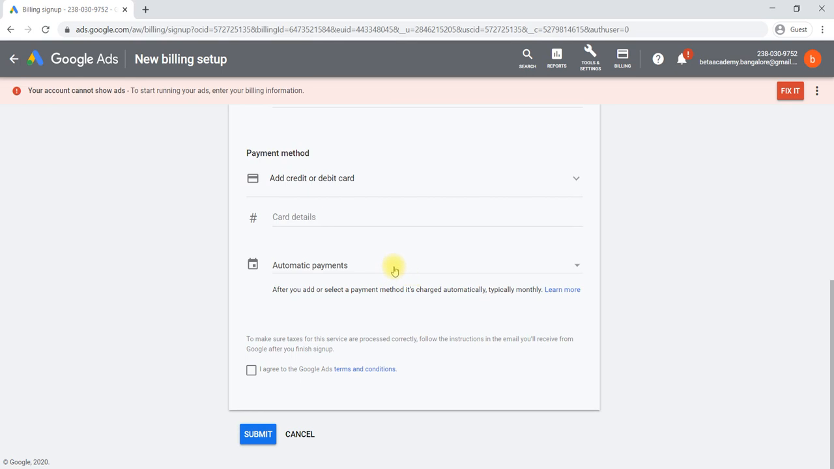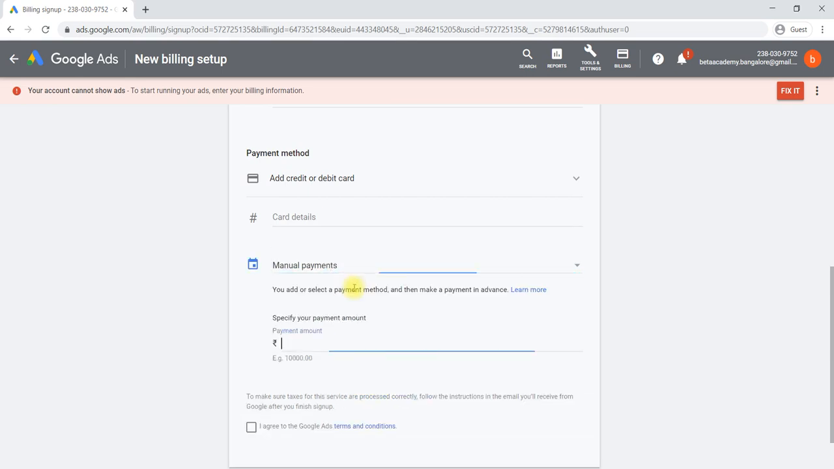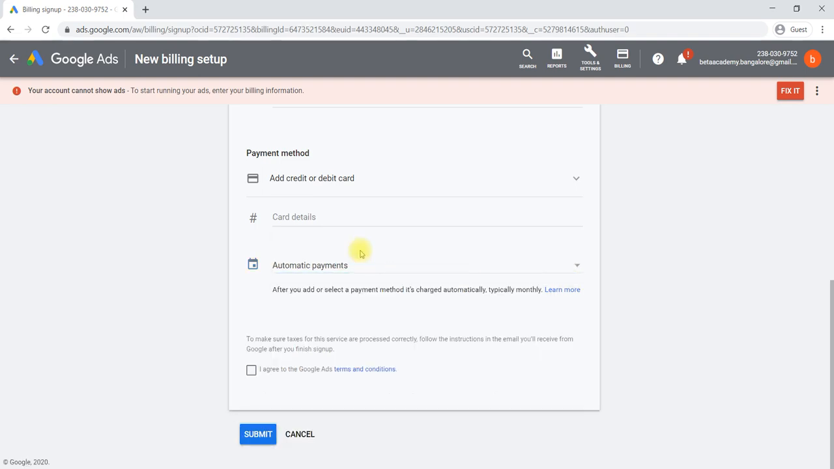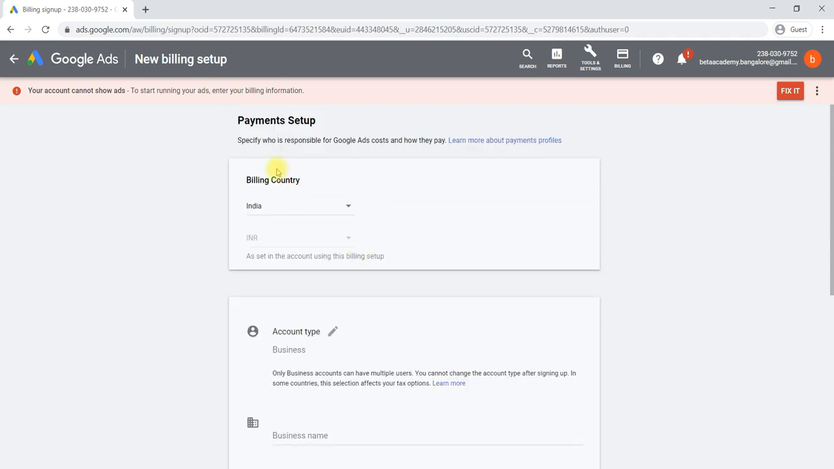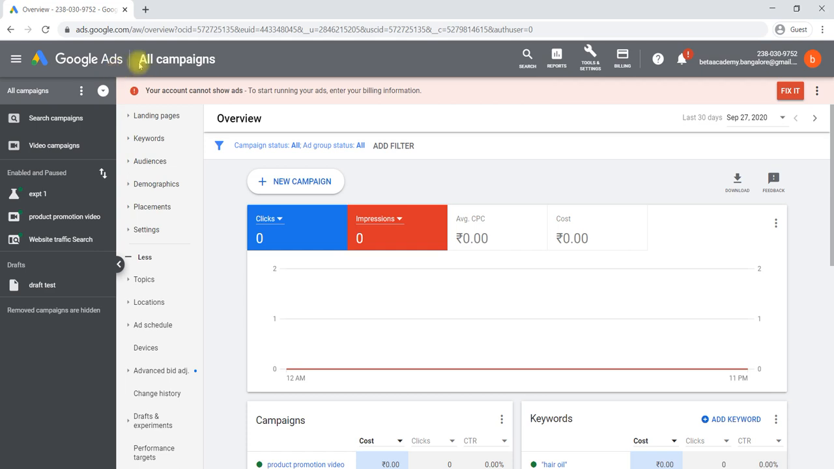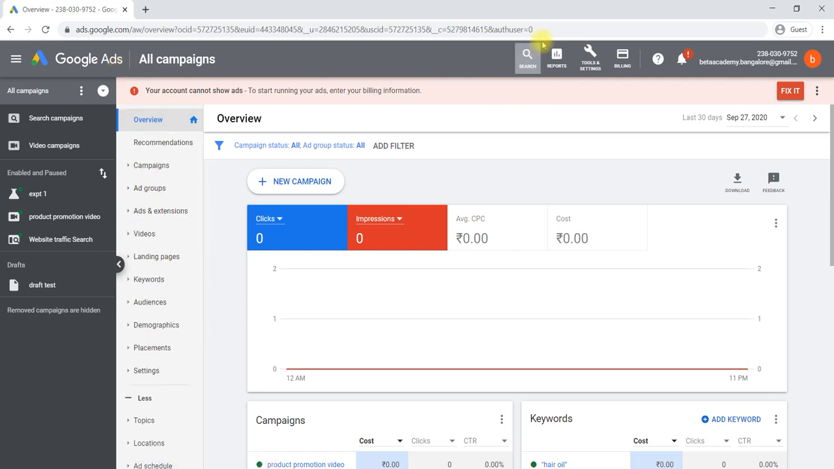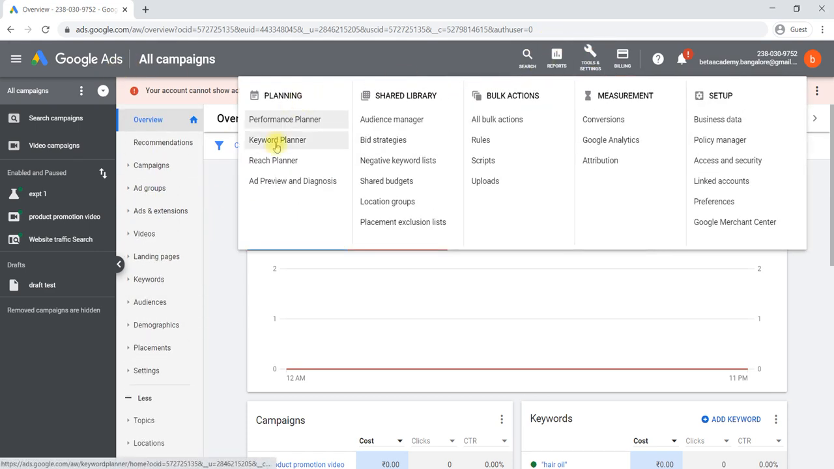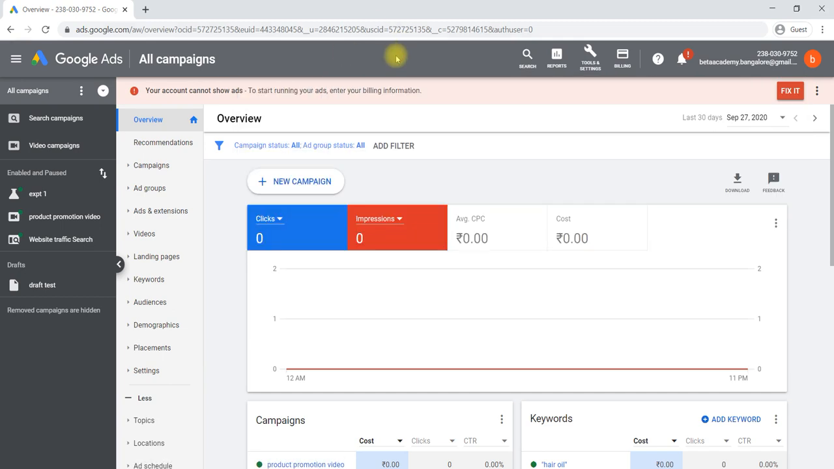Similarly, we can keep some money in a wallet by using manual payment, or we can use automatic payment, in the sense that whenever the bill comes, it will be automatically deducted from your bank account. This is about billing. We have learned everything about Google Ads and how to create ads. You can also learn about the keyword planner. We already have separate videos for the keyword planner, you can refer to those videos.